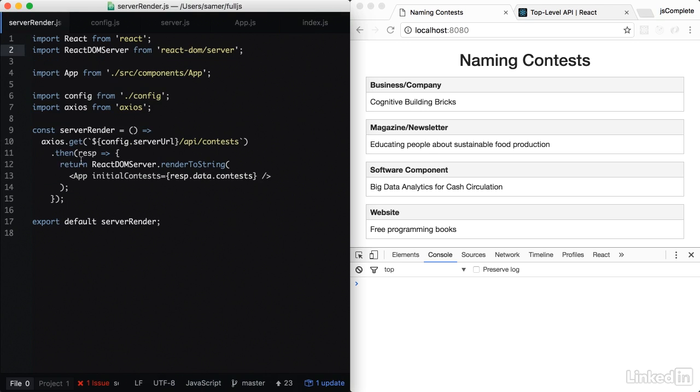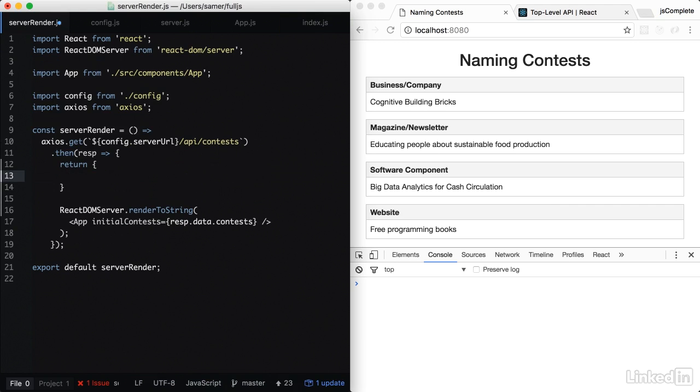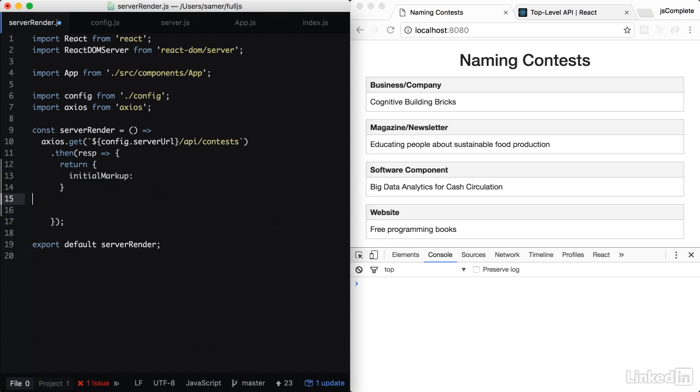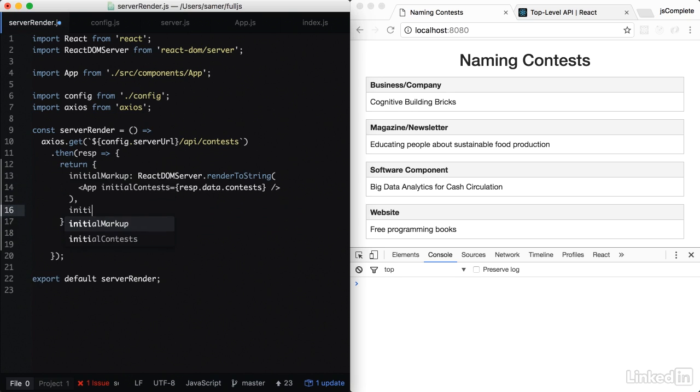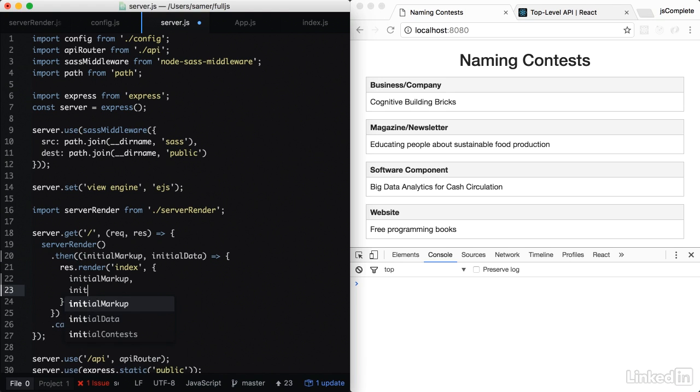So in server render, when we returned the DOM itself here, I'm going to go ahead and return two things. I'm going to return the initial markup that we need, and this would be the exact thing we returned before. And let's also return the initial data because we have it already. And this would be response.data. And we'll need to modify server.js to also include both of them in EJS. So this would give me an object with two properties, the initial markup and the initial data. And I want to include them both in EJS, so initial markup and initial data.